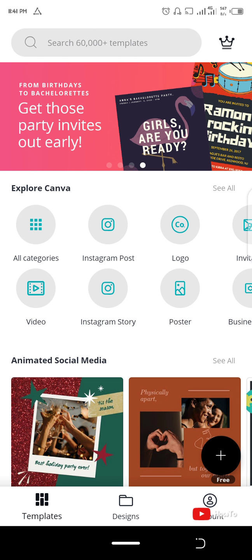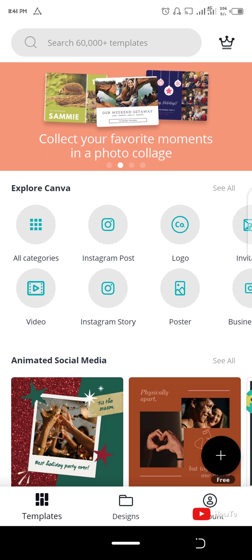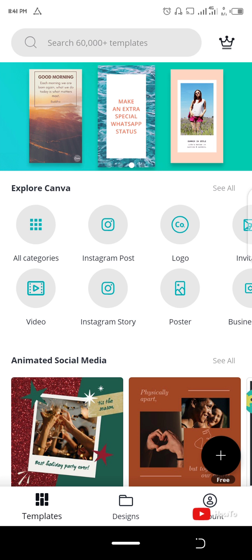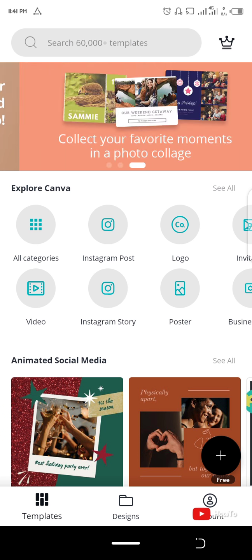So right here, in the last video I posted, I showed you how you can create with Spark Post, and that was actually awesome. It was totally free and very easy to do. If you want to check the video out, you can click on the description. It's up there, or at the end of the video it's going to be showing, then you can click on it.